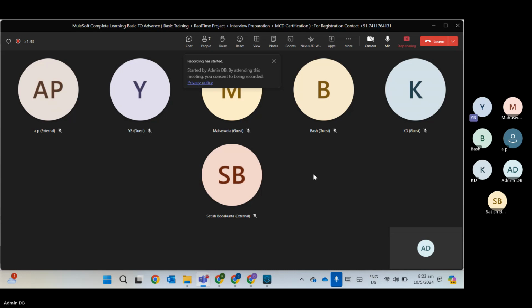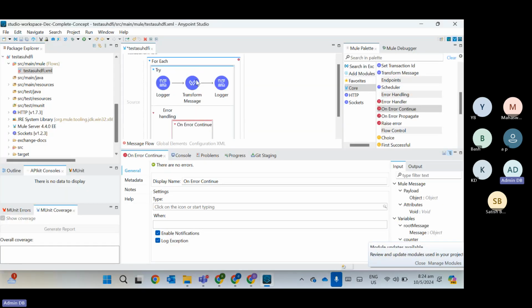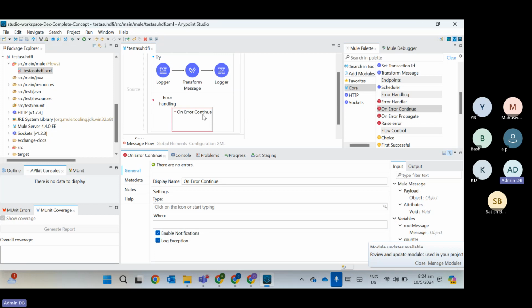We can use on error continue with a try scope, like if we are using the scatter gather scope and we don't want the other processors to stop because of the error. I guess that's what he was trying to ask, why we use on error continue. Yes, as I explained, in some scenarios there is an error but we want to continue the process, so we use the on error continue component.